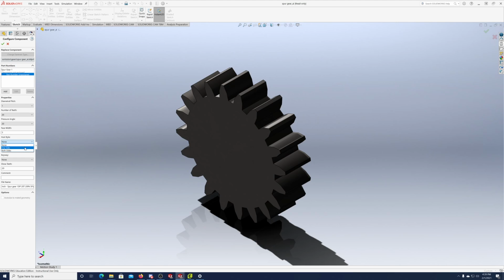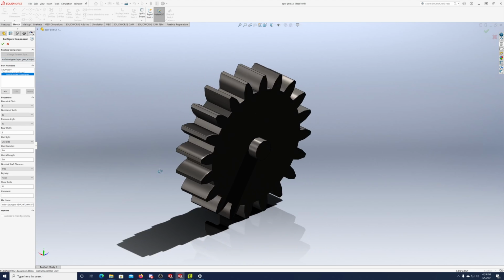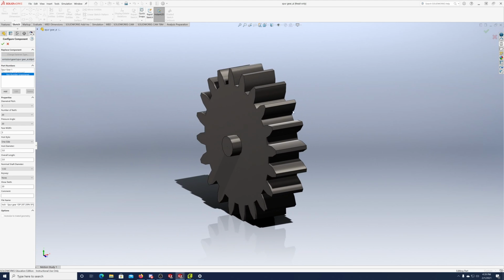Hub style, not really sure what that... oh, I see. So if you want a hub on your gear, instead of a shaft going through your gear, it's actually fitting into something, I guess. You can do that on one side.